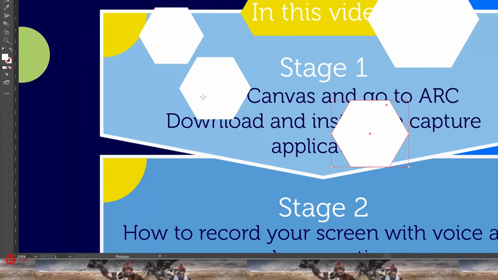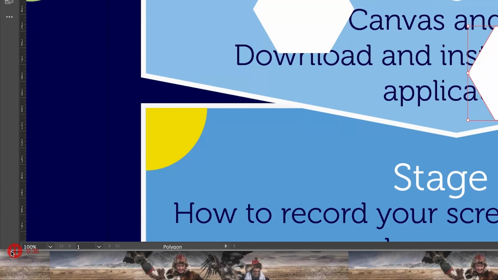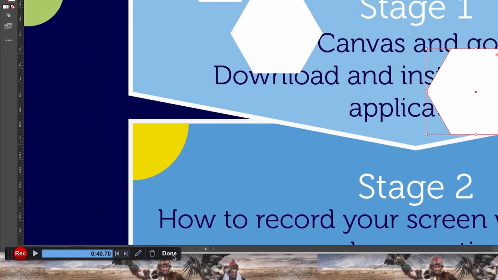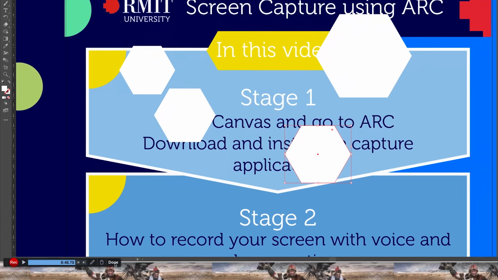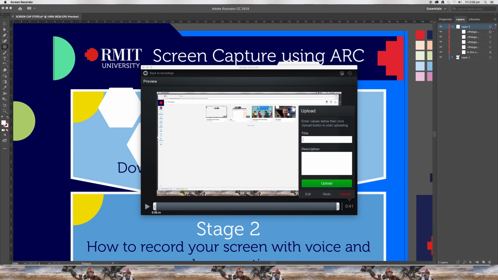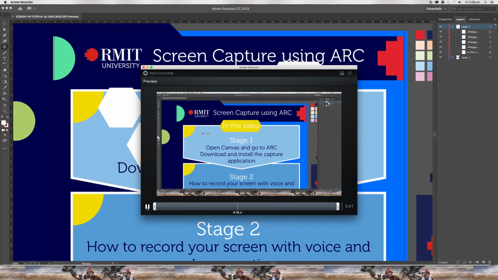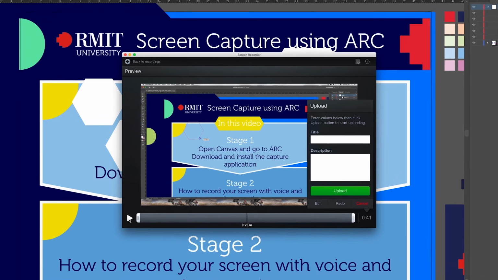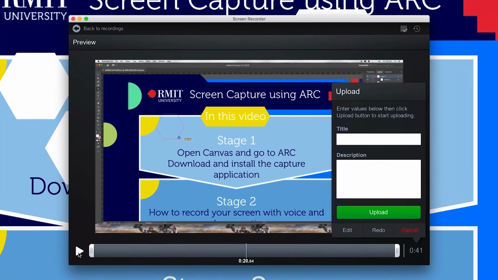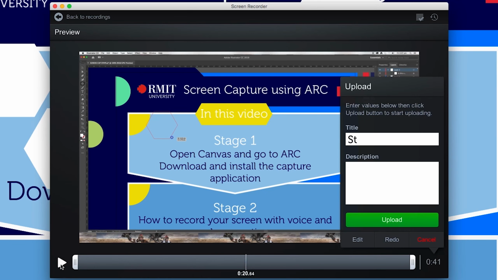And when you've recorded the segment that you want, then simply go back down to the bottom left hand corner of your screen and hit the pause button. You can click done and this will give you another dialog box which will give you an option to preview what you've recorded. Once you've checked that what you've recorded is okay, you can give it a title and a description and then upload it directly to ARC.